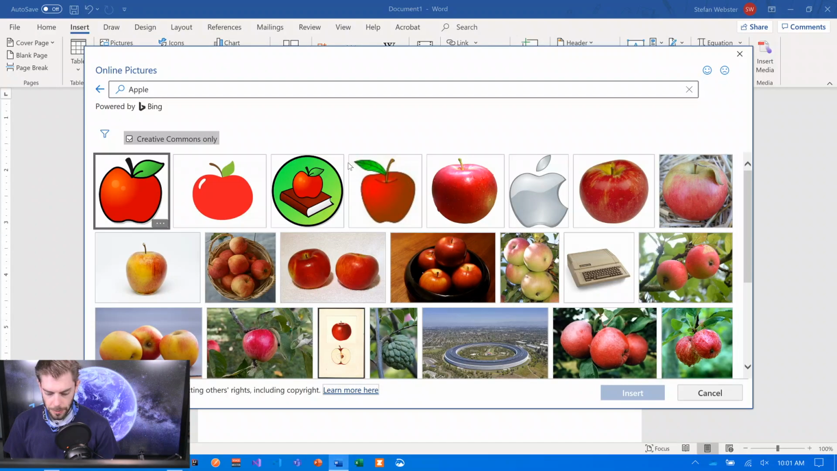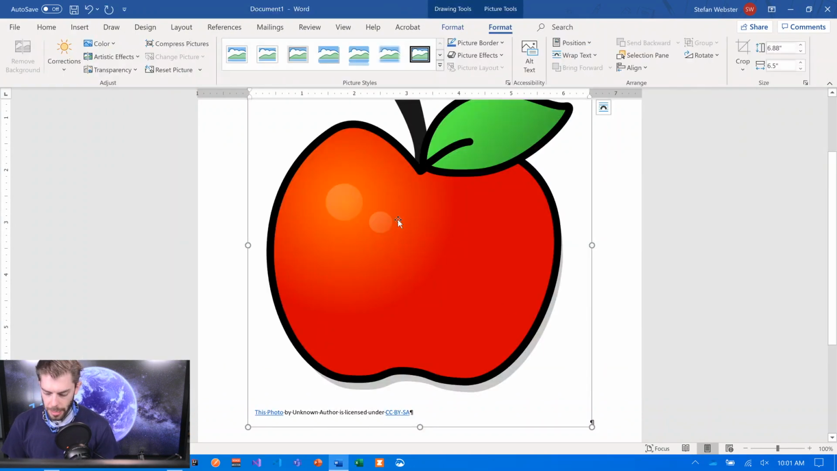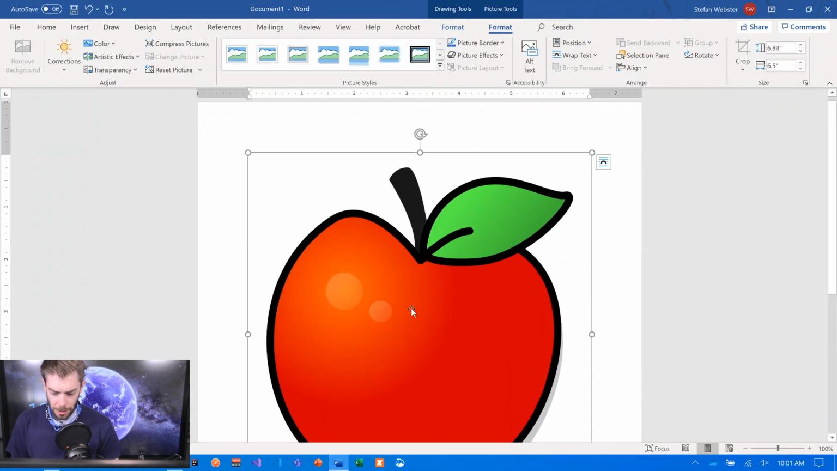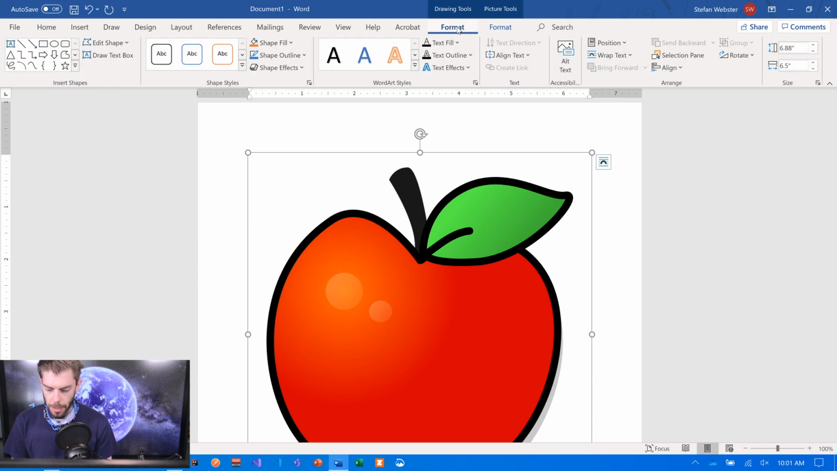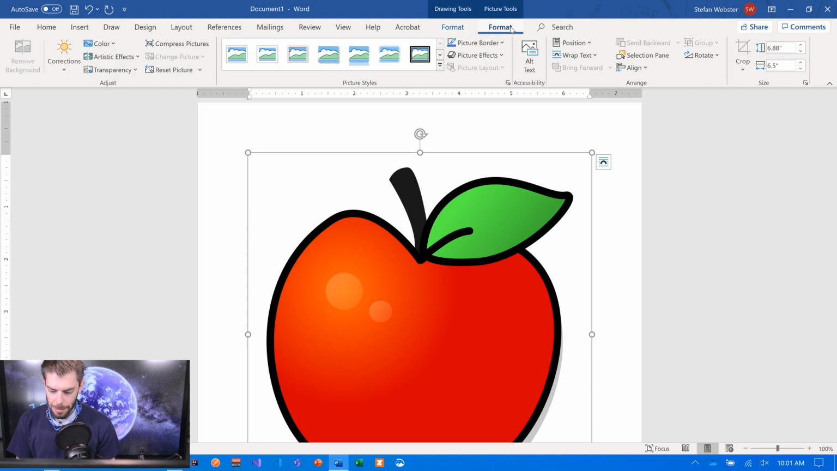Now I can use my mouse and select a picture. Let's put in a nice little apple here, and we'll insert an apple. Now you may notice something when I insert the apple. There are two new tabs that just show up. There is now the Drawing Tools Format tab, which shows up, and the Picture Tools Format tab, which each have their own set of tools that we can use.